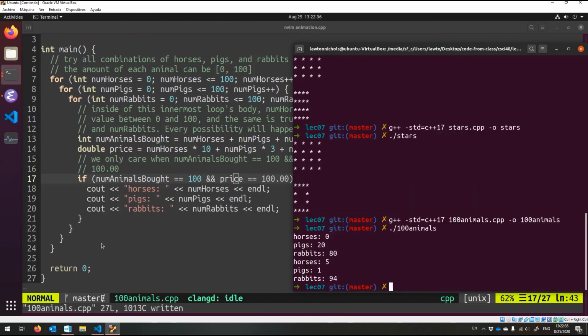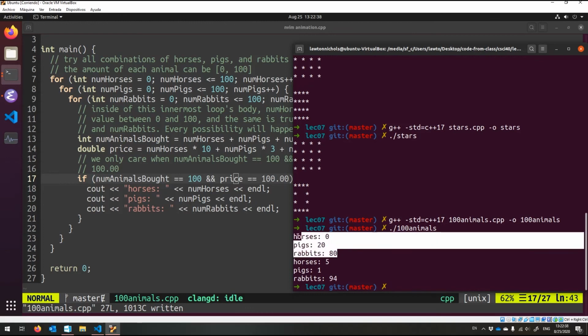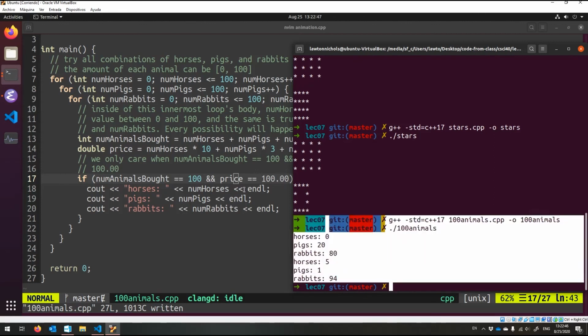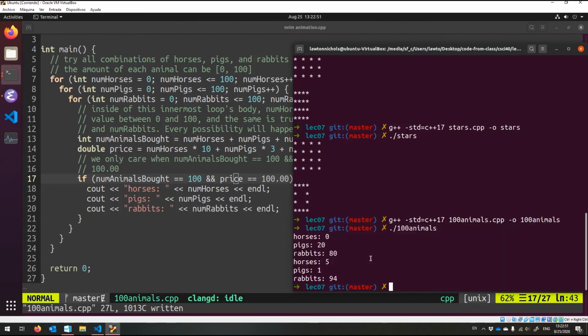And it looks like there are 2 solutions. Horses equal to 0, pigs equal to 20, rabbits equal to 80, and then horses equal to 5, pigs equal to 1, and rabbits equal to 94. And this happened very quick. It tried 100 times 100 times 100 possibilities in the blink of an eye.